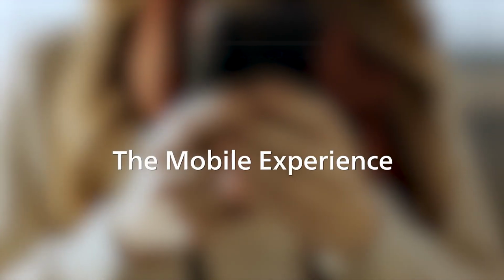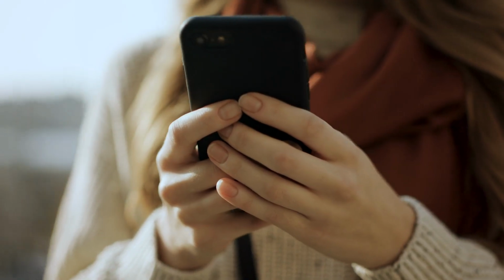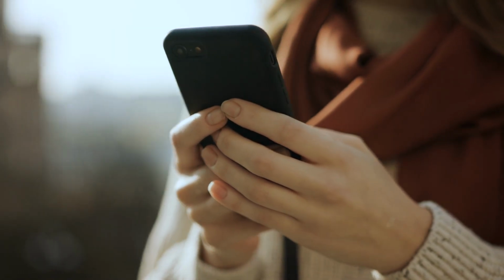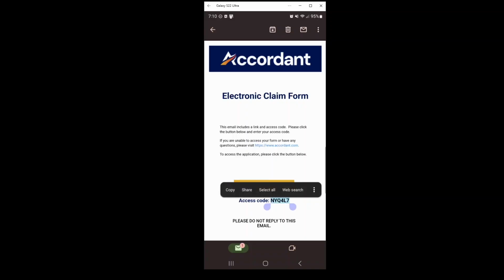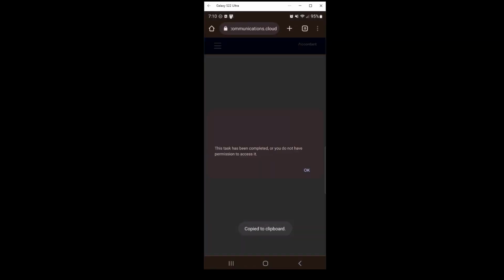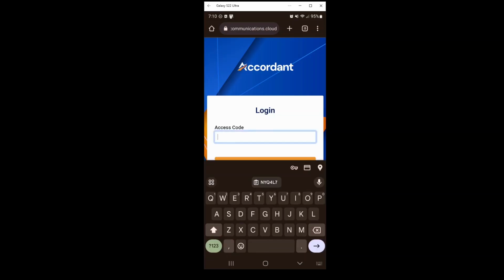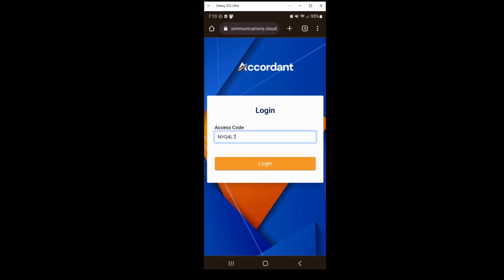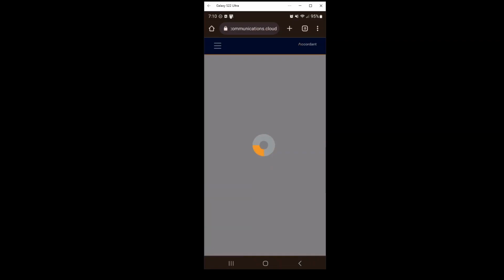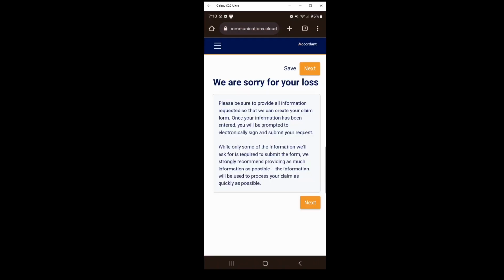Next, we'll look at the life claim process from the perspective of our first beneficiary, Janine, who has just received the email notification on her mobile phone. Janine simply copies the unique access code and clicks Start Claim. She is directed to a login screen where she will paste the access code and log in. That login code is used to authenticate Janine and allows SmartIQ to pull information that Accordant already has related to her claim. Once she's logged in, Janine is presented with an empathetic message acknowledging her loss.